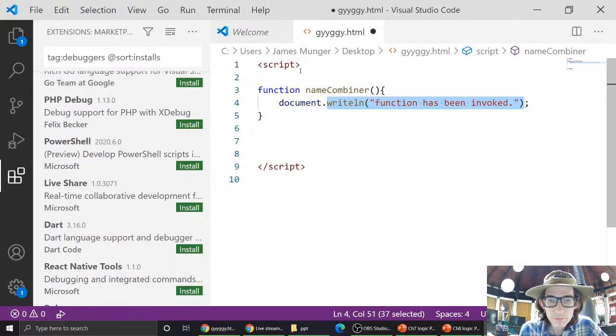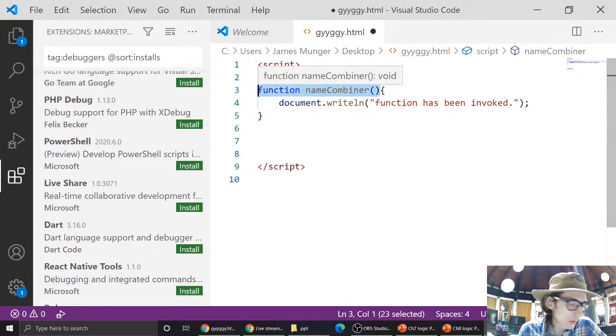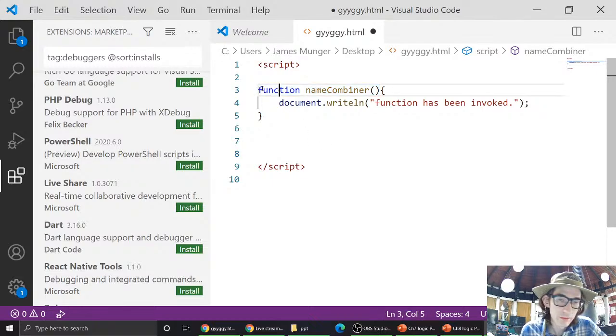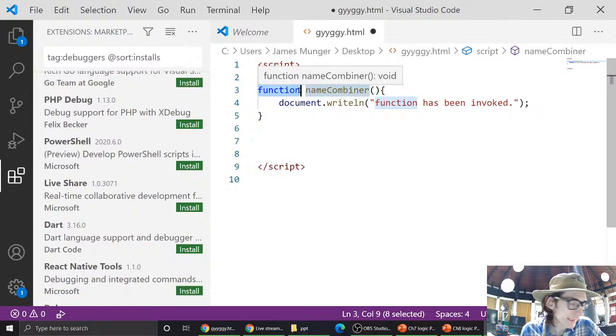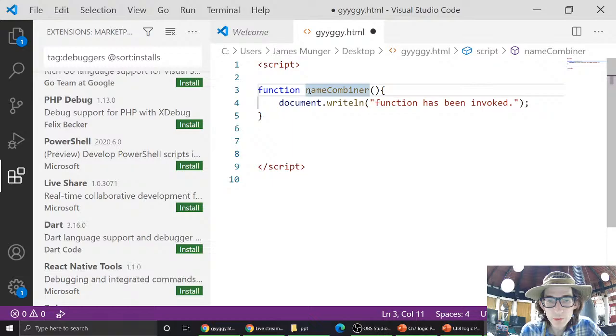And by name, you have to include the parentheses. This is part of the name. You can think of this part here before the curly brace as the function signature. It has all the information about how to call this function. This tells us it's a function. So I know on this line we're defining a function because it has the word function. You don't have to use that when calling it, only when you're defining it. We just use the name.